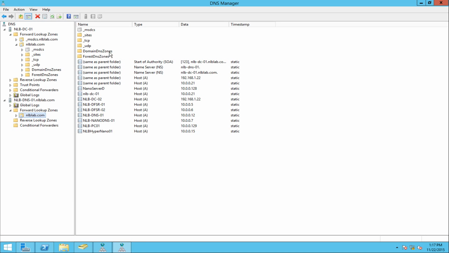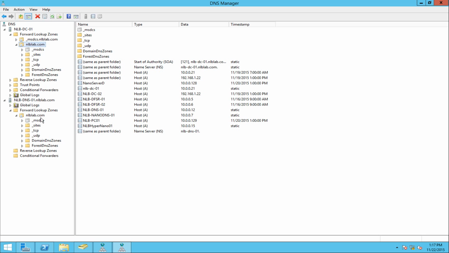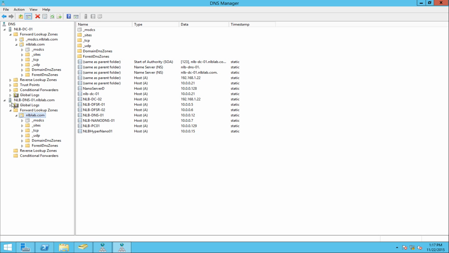And here I have my nlblab.com zone fully transferred from my DC right here. So I can confirm that my NLB-DNS-01 Nano server is fully operational and running fine. So this is the quick overview of how you can configure a Nano server with the new role, which is the DNS role. I hope that you'll be able to learn something from it.